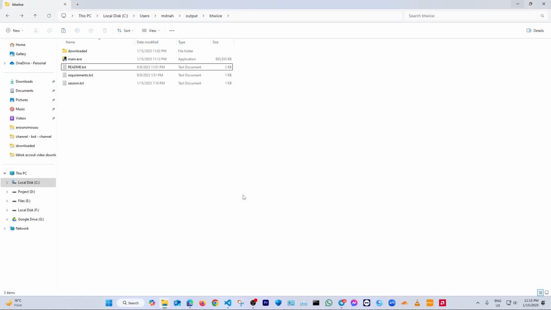So before running the bot, you need to make sure that the Chrome browser is totally closed. It is not even running in the background. You must check here also that it is not running in the background. If it is running in the background, then just quit like this. Okay, just quit the Chrome browser.